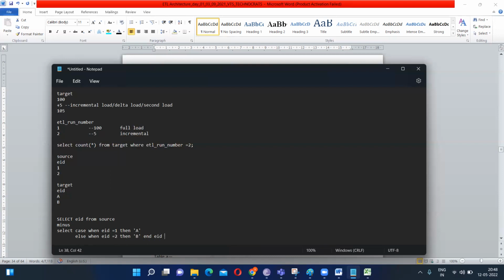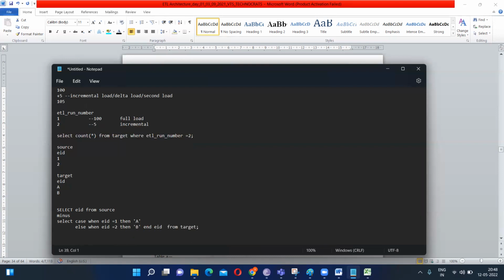EID something. Okay, and then from the target, we can do the minus. What will be the output, guys? Can you just tell me? Output will be what? No rows found. No records found.